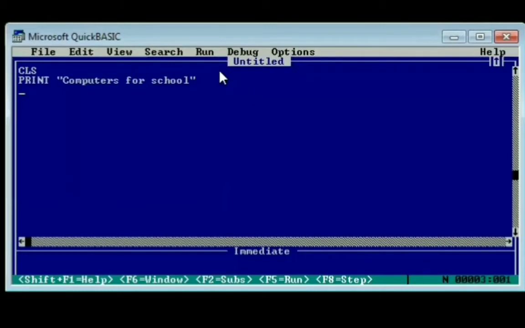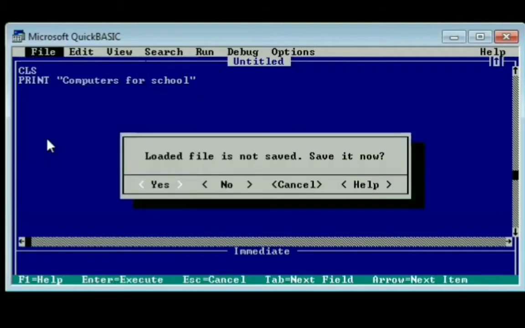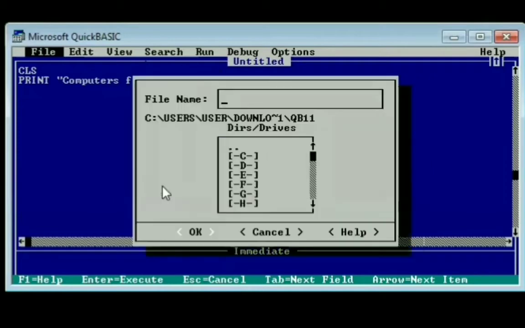Now children, suppose I have to exit this QBasic. For this, either I can click on the cross button that is on the top right corner in red color, or I can click on the File option and then select Exit from over there. Now it will ask me to save the file as I have not saved it. So children, if you want to save it, you can click on the Save option, or if you don't want to save it, you can click on the No option and exit from QBasic.